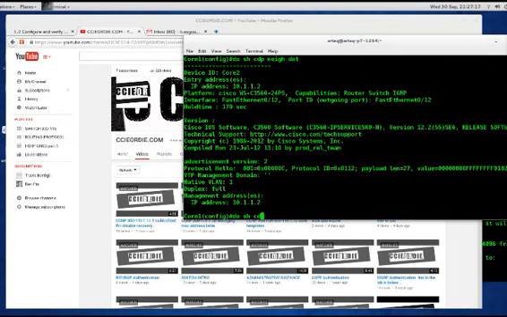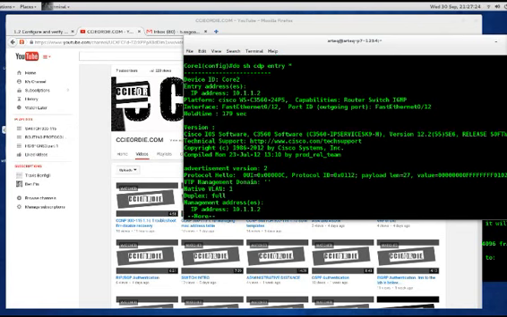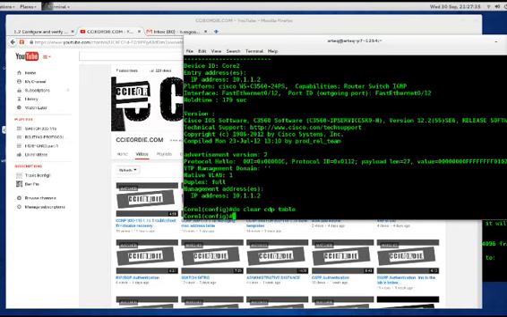Do show CDP entry asterisk will give you basically the same information that you'll get with show CDP neighbor detail. And do clear CDP table will obviously clear the CDP table, and that will often come in handy.